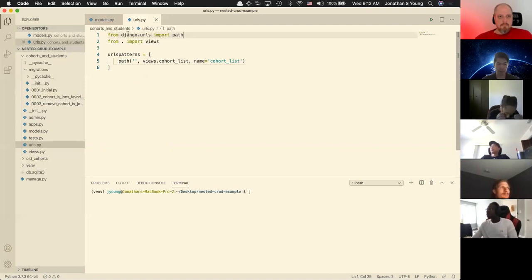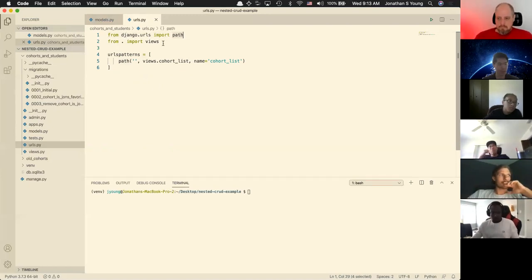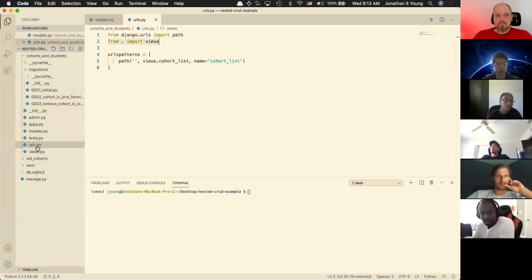On the first line here, inside of the Django library, there's a URLs sub-library. Within there, there's a sub-library called path. And then on line 2, I'm importing the views file from the current directory. So this dot means current directory. So from the current directory that I'm in right now, bring in the views file, and I'm going to be referencing that on line 5.